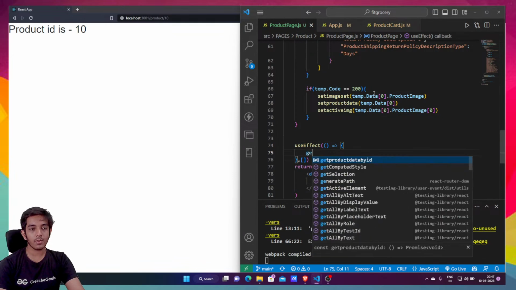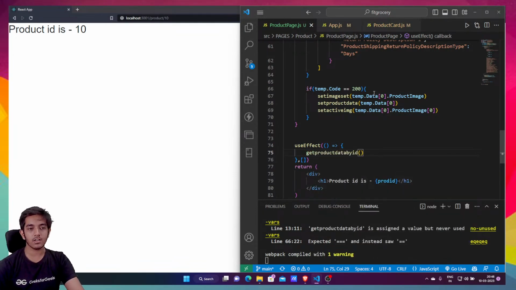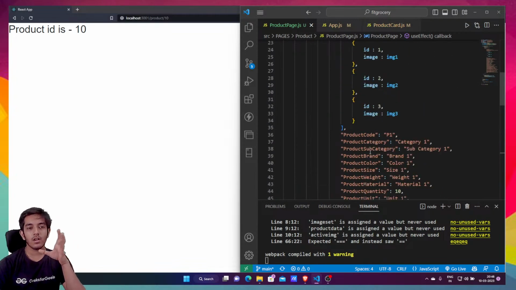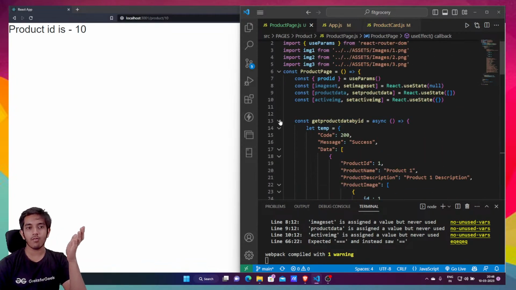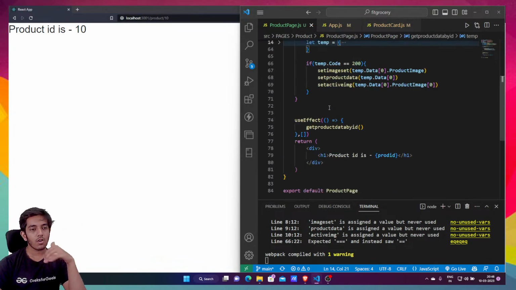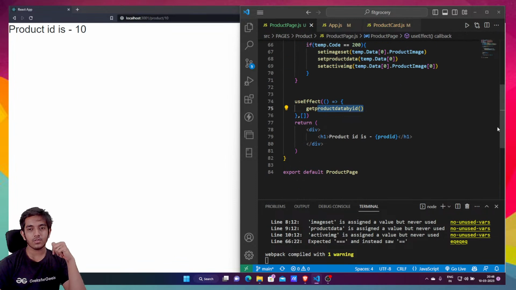How will my data be called? I'll simply call my function. I've created this function, so you can call this function any number of times for any situation. Right now I'll just say that when my page loads, I will call the data. Suppose this data is coming from the backend. So now we have the data by calling this function.